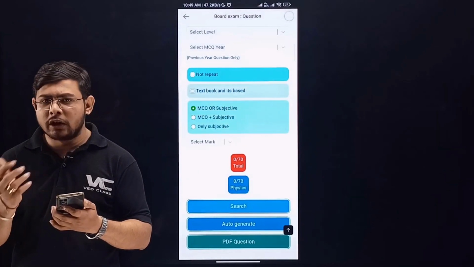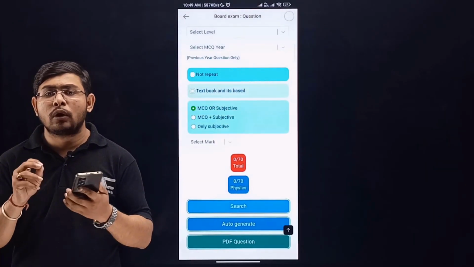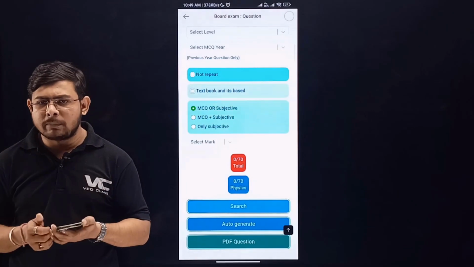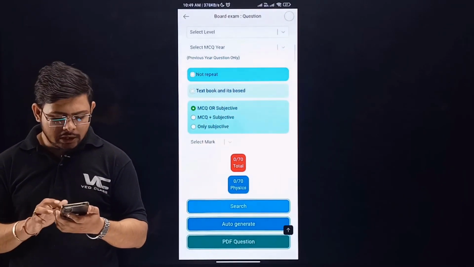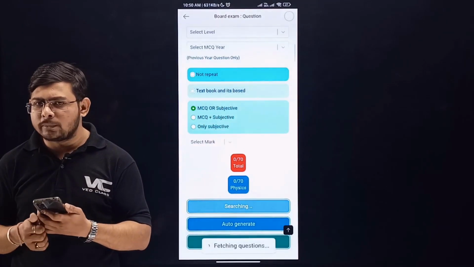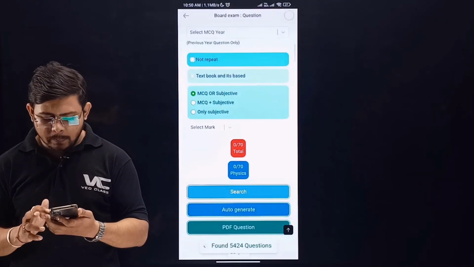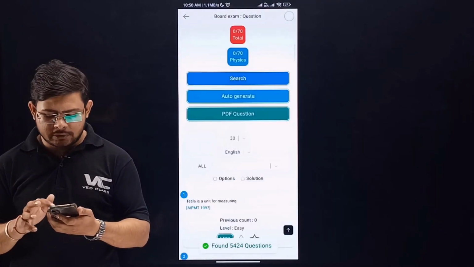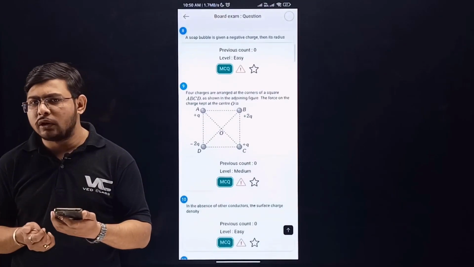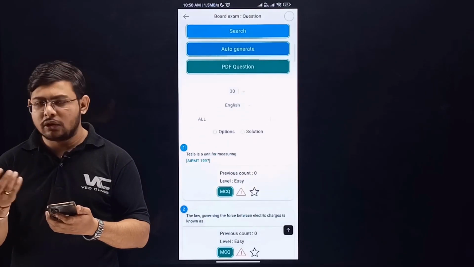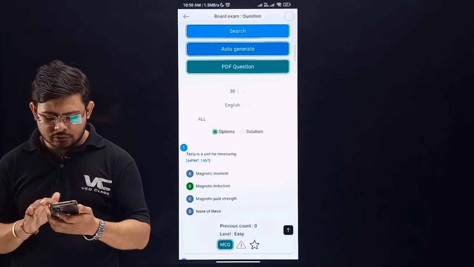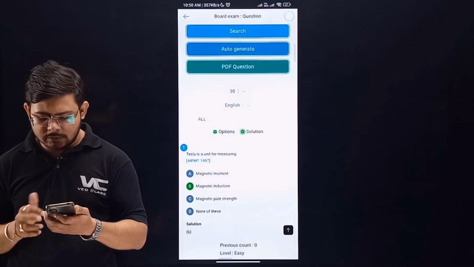Now textbook and its base. If you want only an NCERT based question paper, then you can click on the textbook and its base option. Right now we will go for the search option. Here, according to your chapter selections, your searched questions will be shown. If you want to see the options, click on the options button. If you want to see the solutions, click on the solutions button.